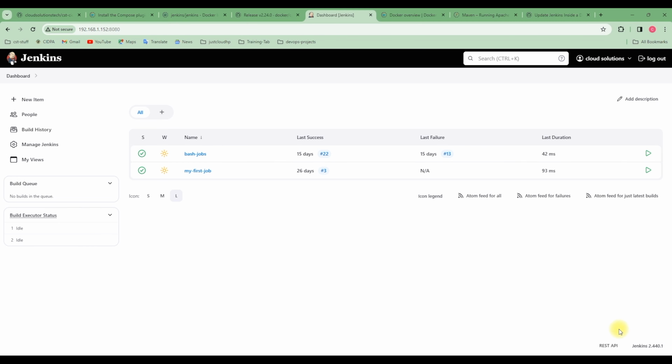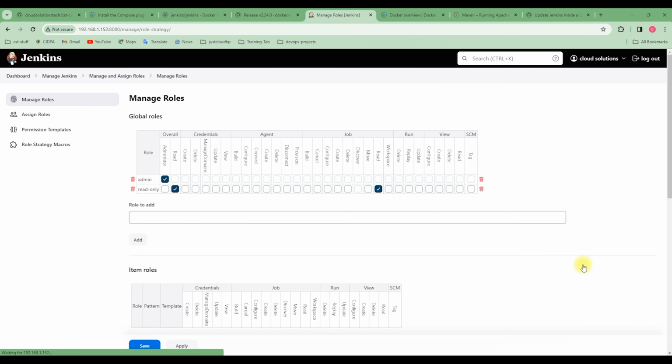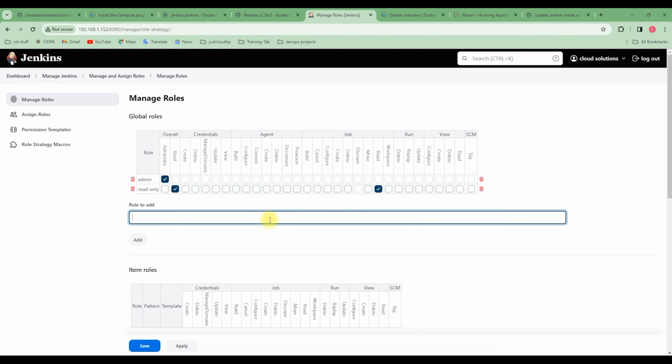So we're going to go back to Manage Jenkins again, and then we'll go to Manage and Assign Roles. So in here now, let's add a new role, but remember that this role will only allow the user to build or read the jobs. We are still putting some restrictions on it, so the user will not be able to create or delete, but it can build and read. You can give whatever role you want, but just for this example, that is what we are doing. So let's create this role.